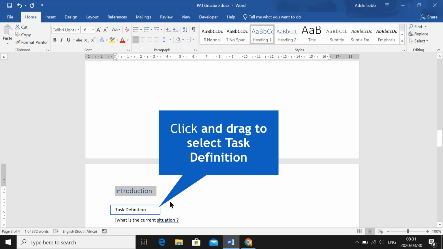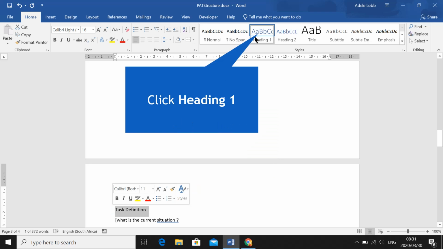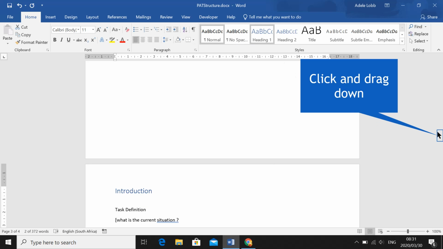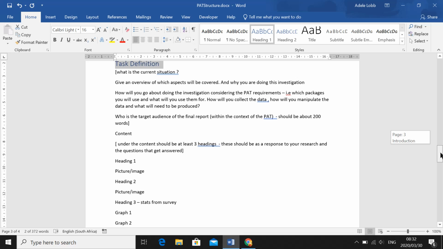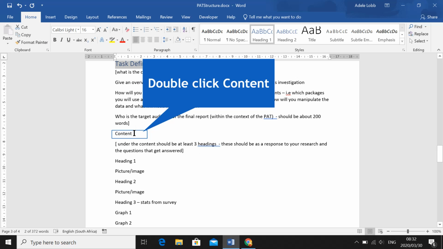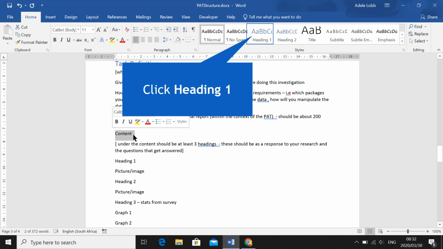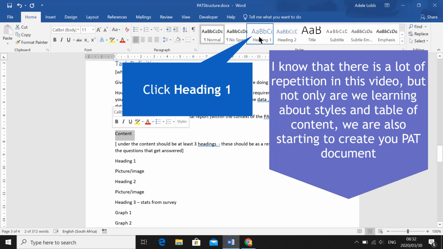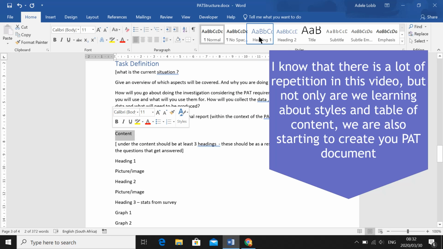Click and drag to select task definition. Click Heading 1. Click and drag down. Click the Save button. Double-click content or you can click and drag. Click Heading 1. I know that there is a lot of repetition in this video, but not only are we learning about styles and table of content, we are also starting to create our PAT document.